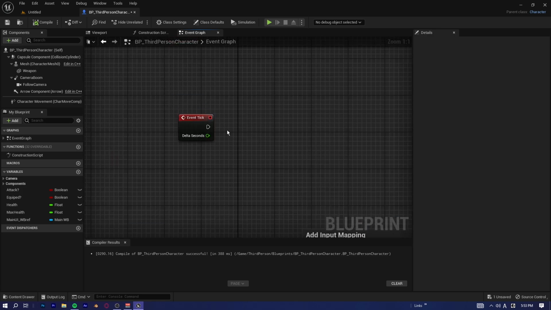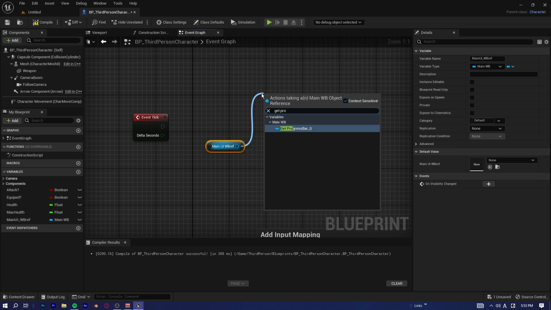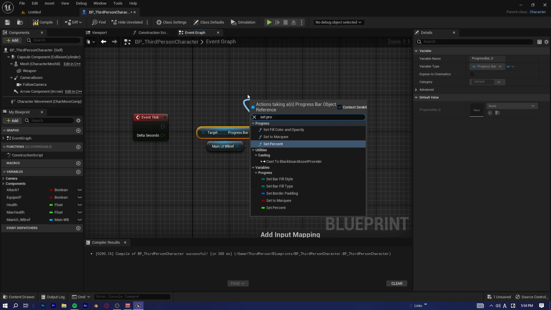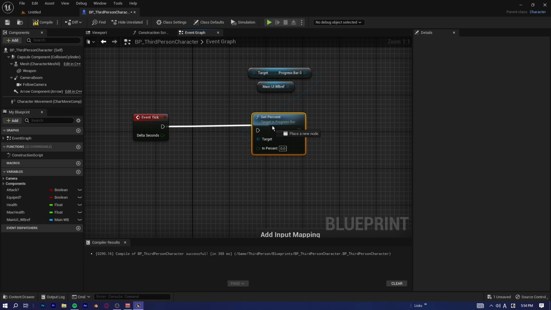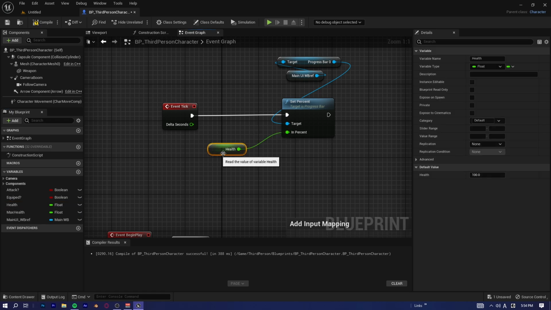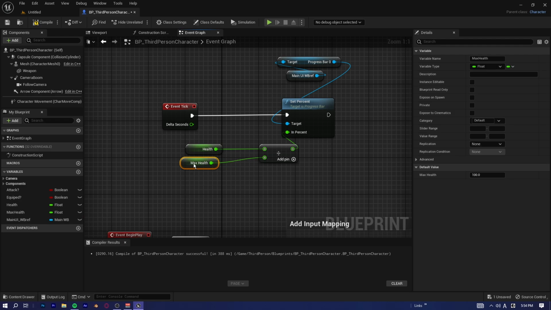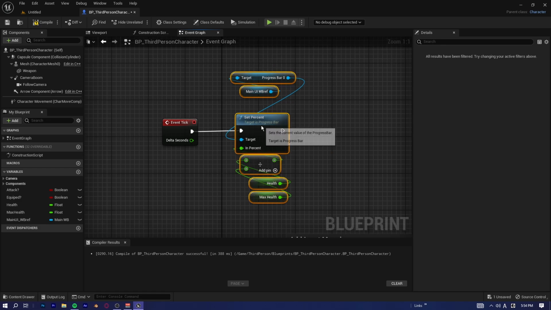So now we can go back to event tick, get the main UI reference, get progress bar, set percent. So we're setting the percentage of the bar, and by default you would probably just drag in the health, right? But our health is 100, so we have to divide it. The first pin is health and the second pin is max health. So we're dividing health by max health. So 100 divided by 100, and that's basically it.